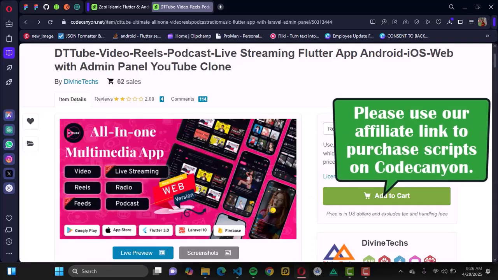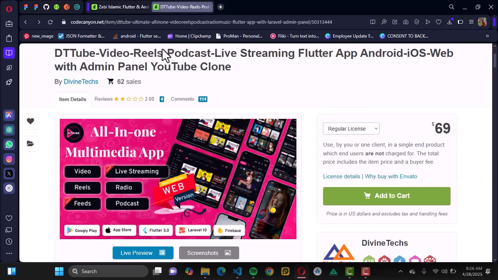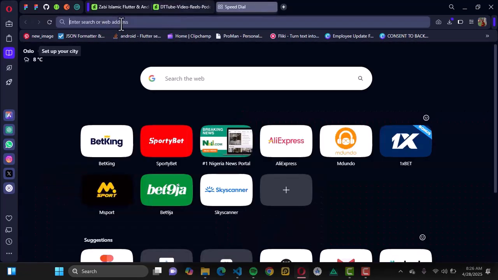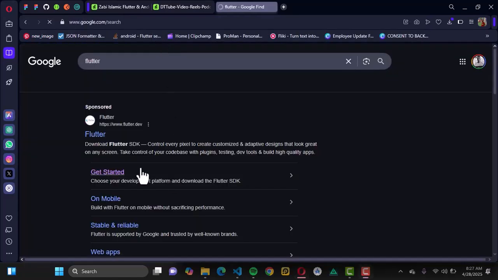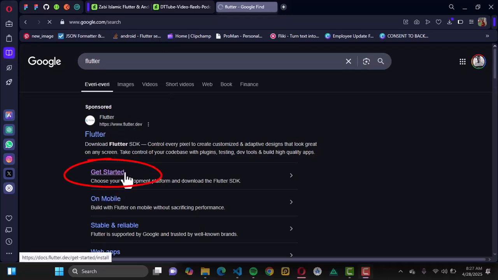So once that is out of the way, I want to show you 3 important tools that you want to get when you start running Flutter on the local machine. The first tool is Flutter itself. So go to a new tab and search Flutter. Alright, so this is Flutter. What you want to do is to get started. Go directly to Get Started and follow the procedures that are there and you're good to go.